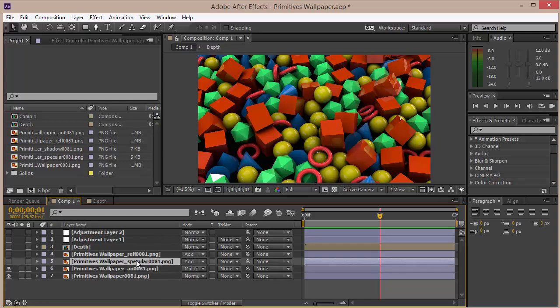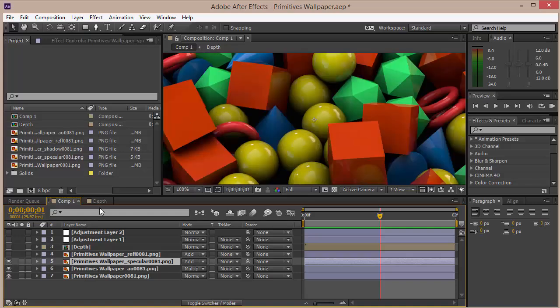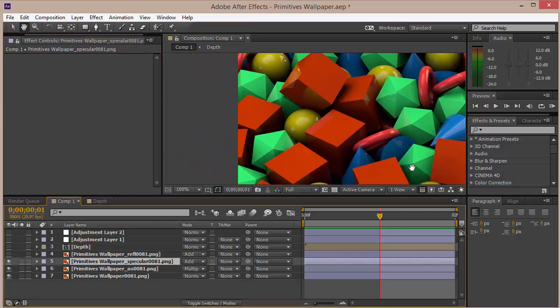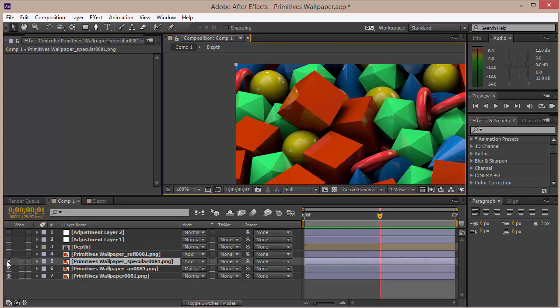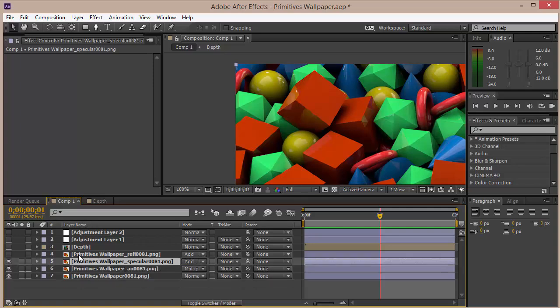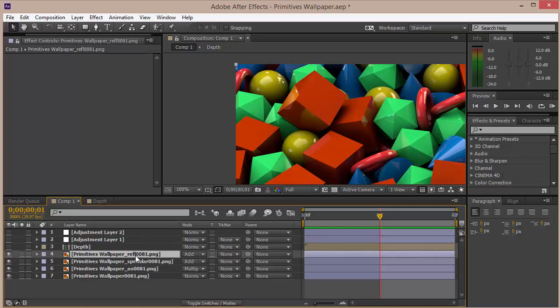On top of that, we're going to put the specular. I'm going to set this to add, and you actually can't see the specular change much. I don't think you can really see the specular hit that much, but I set the blending mode to add. Next we want to add in our reflection and set that to add as well, and the opacity is going to be 100.